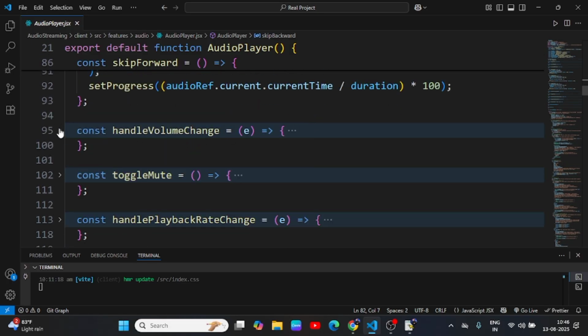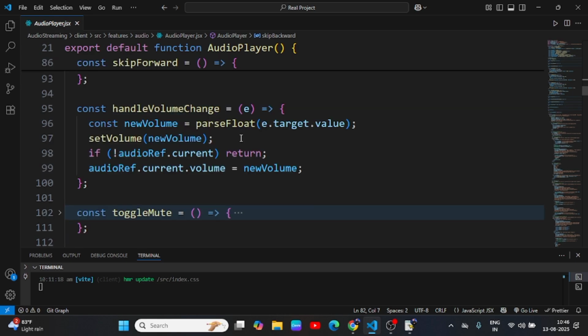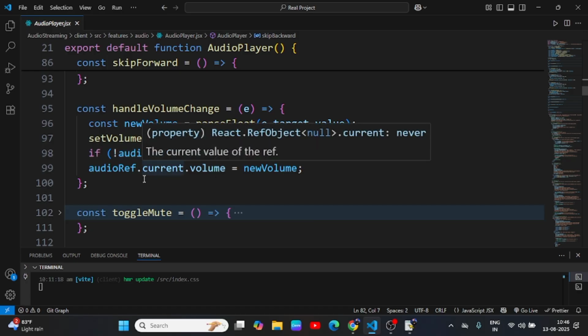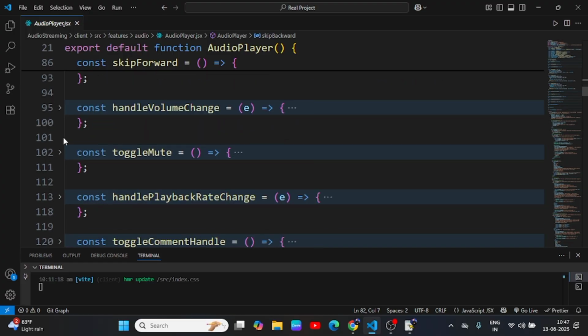Handle volume change: newVolume is parseFloat of the value, and then setVolume(newVolume). If the ref is null, return nothing. If it exists, then audioRef.current.volume is equal to newVolume. Yes, then toggleMute.